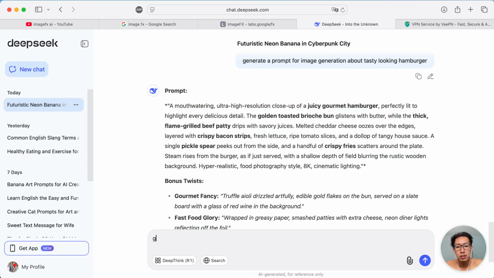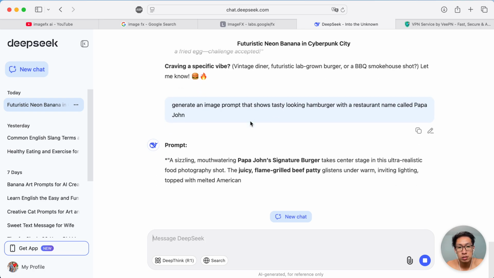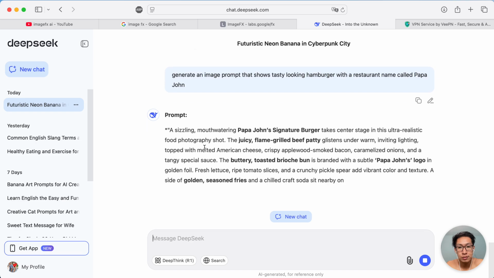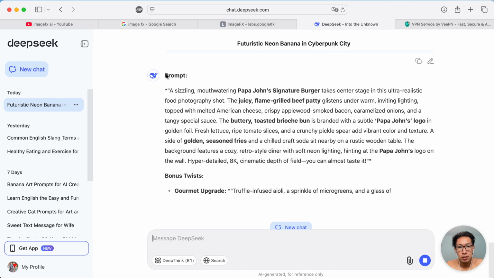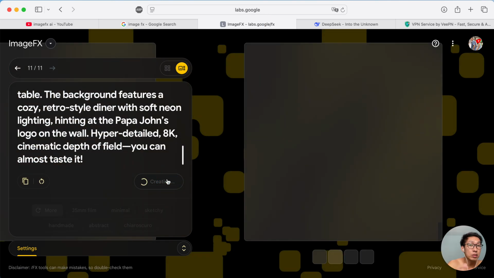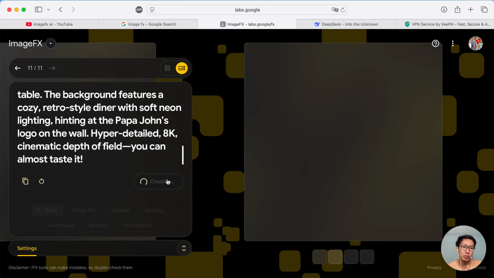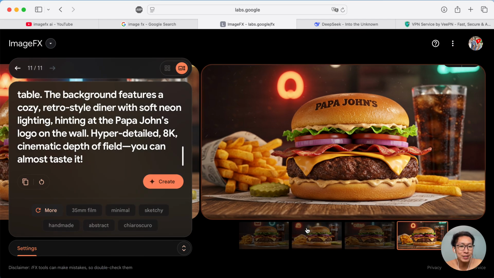Okay, we're gonna use this, generate an image prompt that shows a tasty looking hamburger with a restaurant name called, you know, Papa John, for example. Alright, I think this would work. We're gonna try this. Because we, again, really need that restaurant brand name so we can pitch this to the owner and ask for the fee, right? So we can work with them.